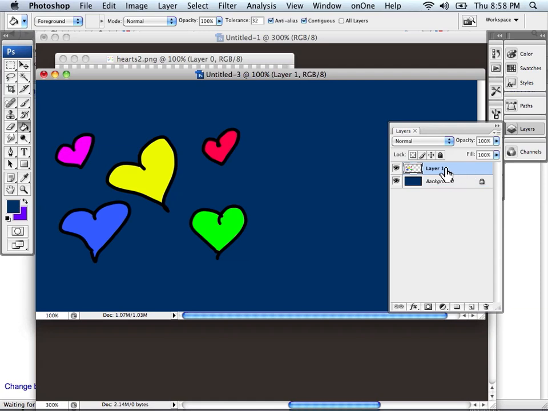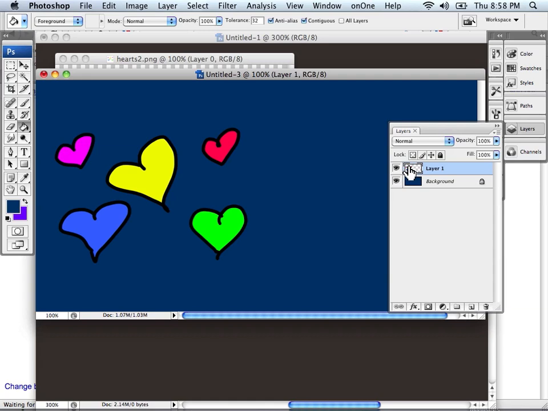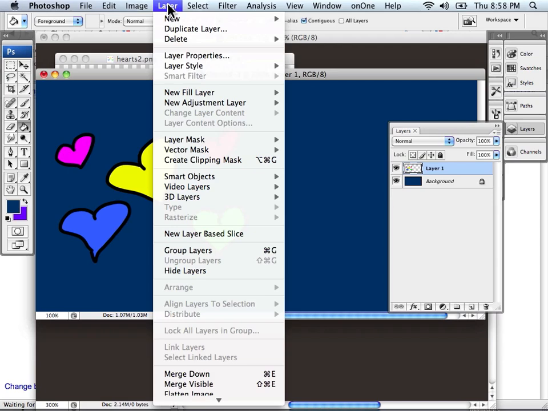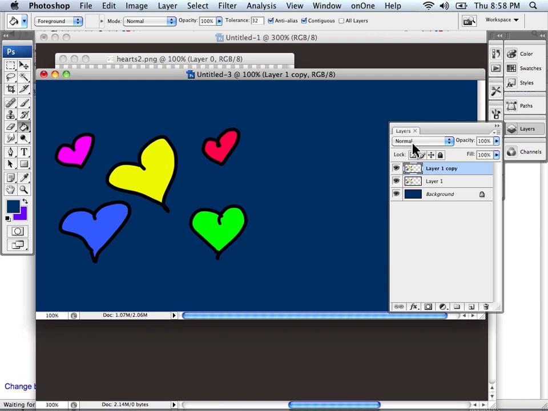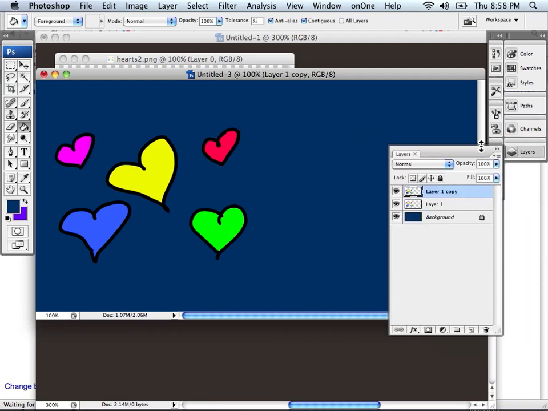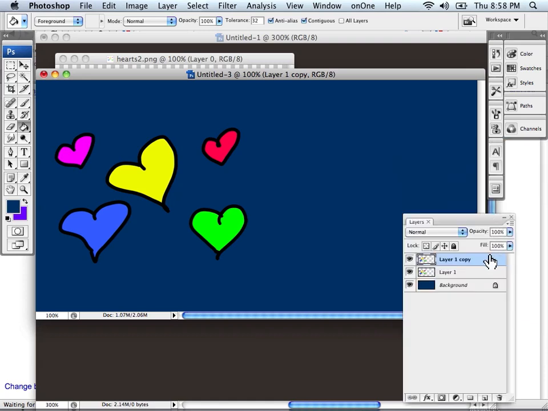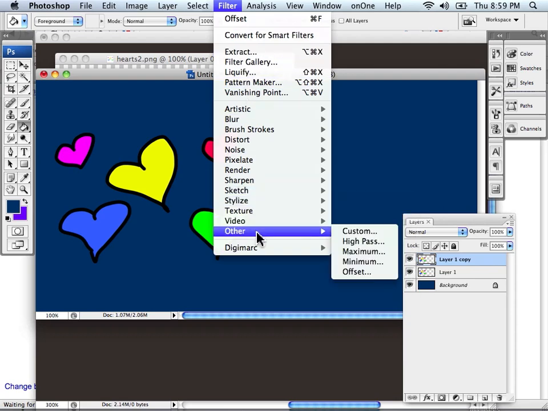Select the first layer, which is this one. If you click on the little eyeball, you can see how it goes away. So we're going to click on that, and we're going to duplicate that layer. So go up to the Layer menu, Duplicate Layer, Layer 1 copy. With Layer 1 copy selected, we're going to use that offset filter like we did in the first video. So you hit Filter, go down to Other, and then Offset.